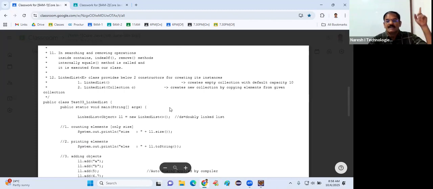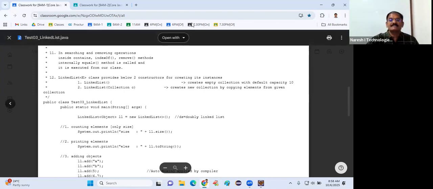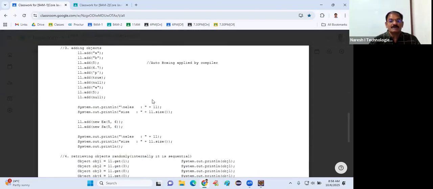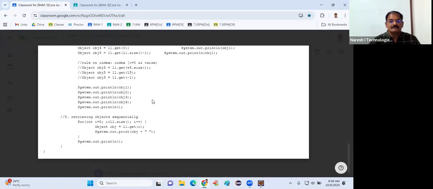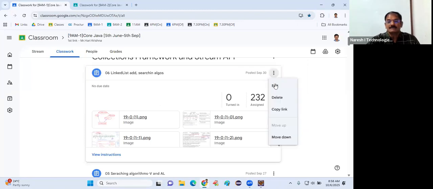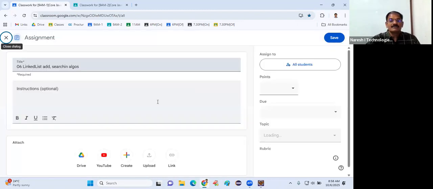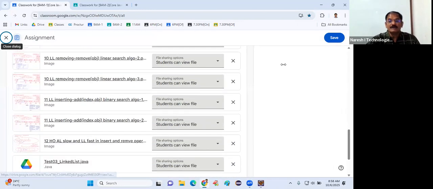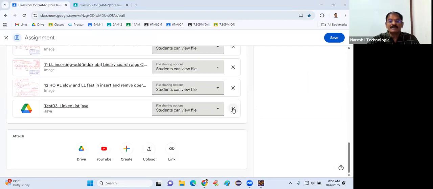Two constructors available. Array list, how many? Vector, how many? 4. Linked list, array list 3. Now linked list 1. What is missing now? The capacity specifying constructor, because by default capacity is only 0. You cannot specify default capacity. And the same program we have written. Let me update this file because the contains method is missing here. So with this, we covered 100% of all points, including implementation logic.